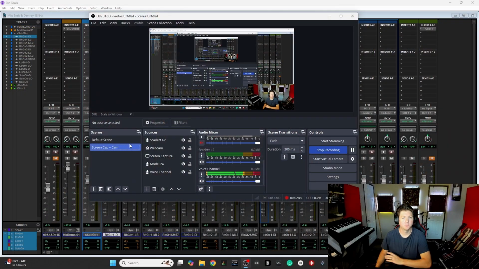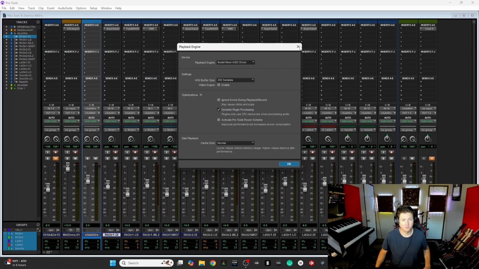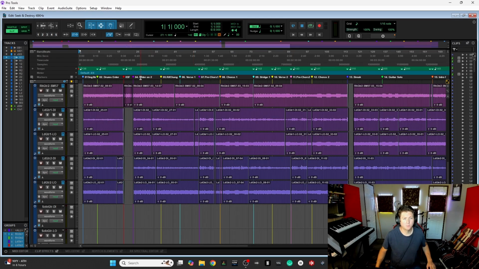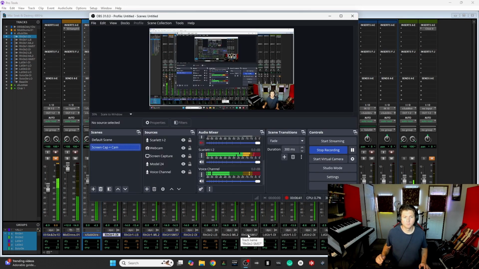So let's check a couple things. I'm going to go back into screen capture. I'm going to open Pro Tools and make sure that my playback engine's correct. It is. All right. And then let's just play back a section. Now that control room out, because that's really hot.